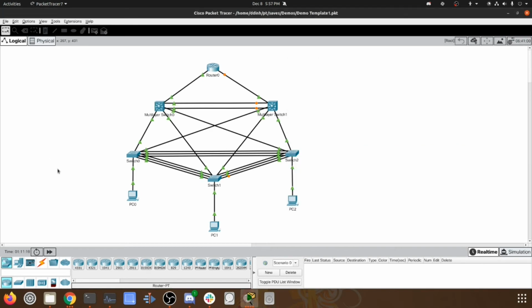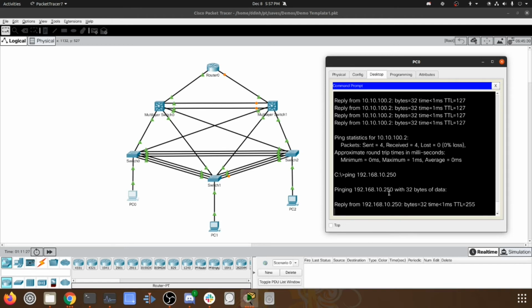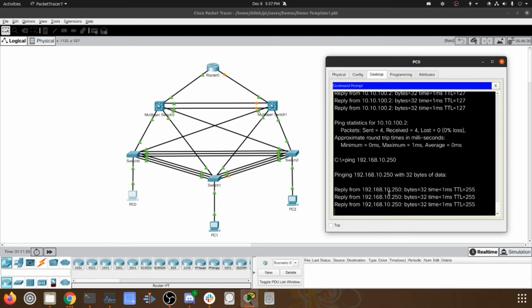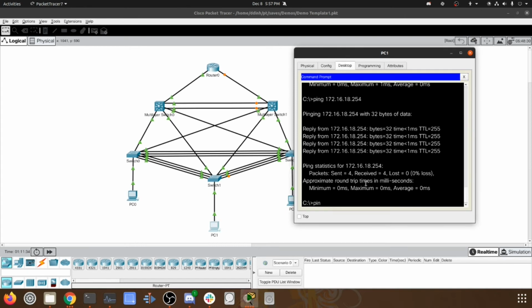Now we're going to test the ping to the virtual gateways. We're going to ping 192.168.10.250. You see that's working. PC1 ping.